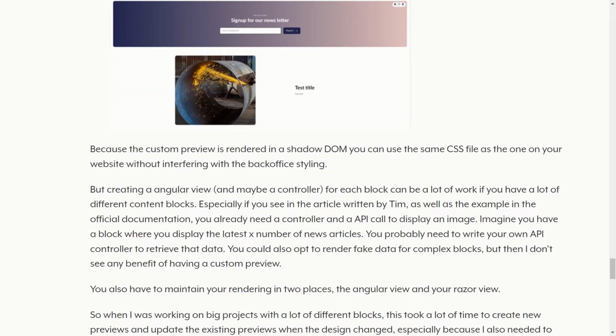Because the custom preview is rendered in a shadow DOM, you can use the same CSS file as the one on your website without interfering with the back office styling. But creating an Angular view and maybe a controller for each block can be a lot of work if you have a lot of different content blocks, especially as you see in the article written by Tim, as well as the example in the official documentation, you already need a controller and an API call to display an image.